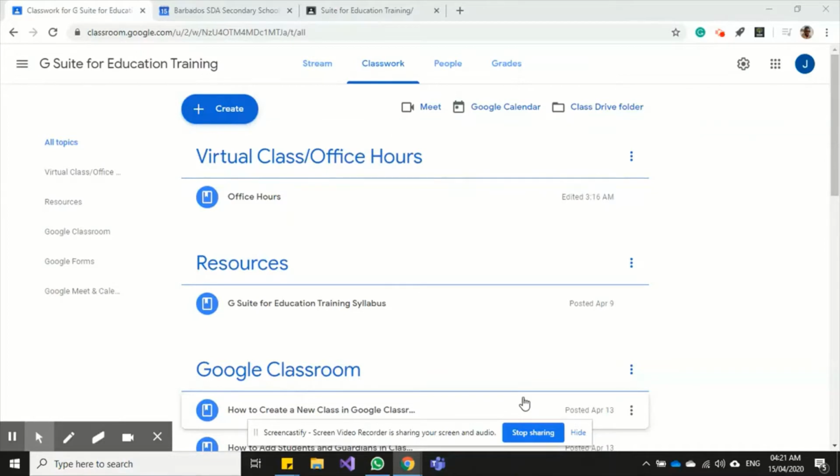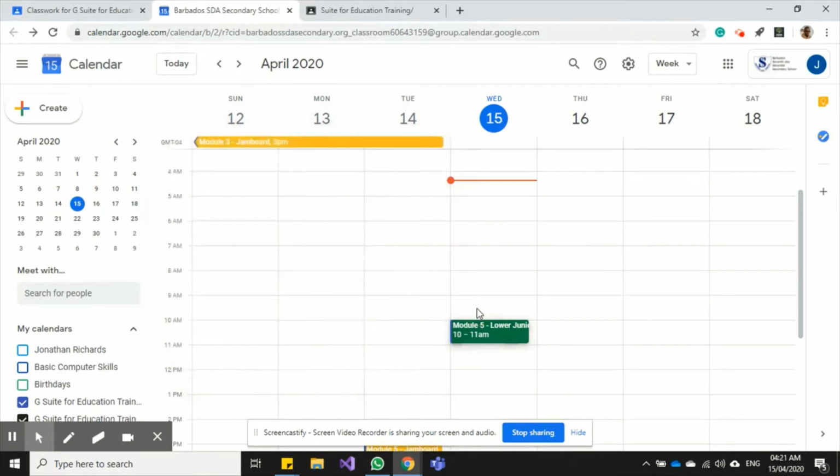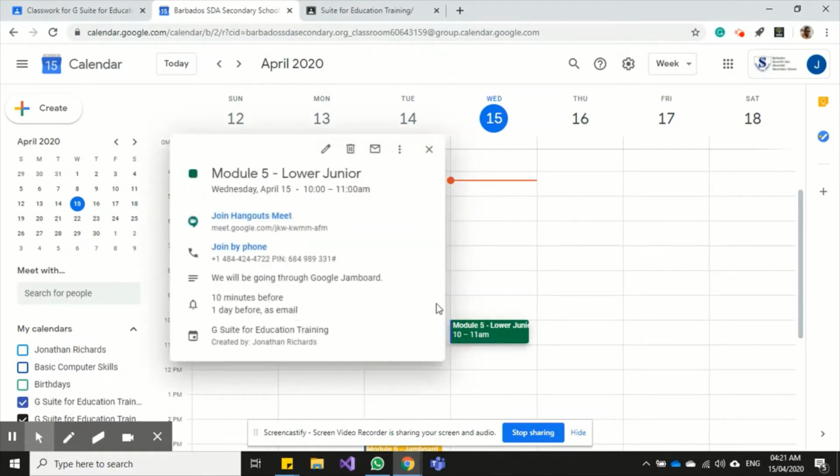I'm going to show you how to make joining your virtual class much easier for your students. Now, there are two ways you can do that. We've already established that students can click the calendar right here and be brought over to the calendar on a new tab. And they can just click on the class schedule or event that you may have set up for them. For me, this is module five.